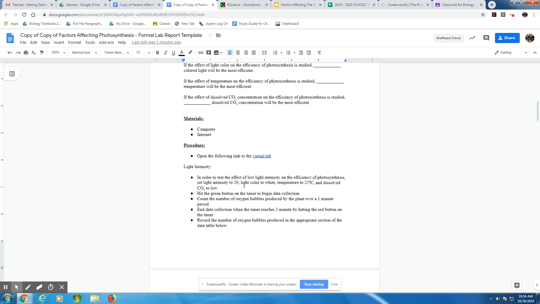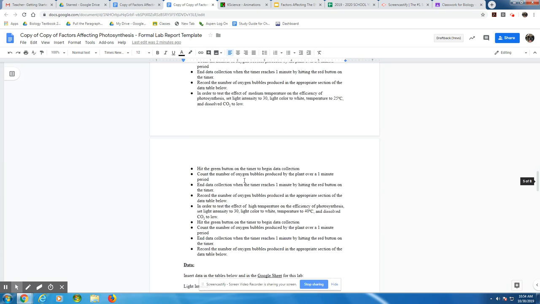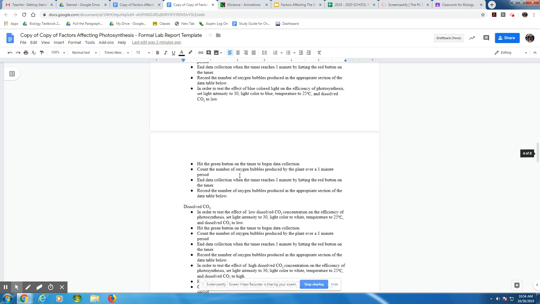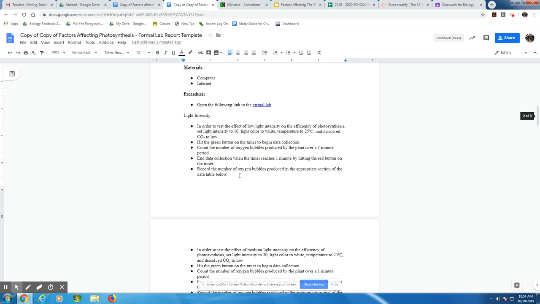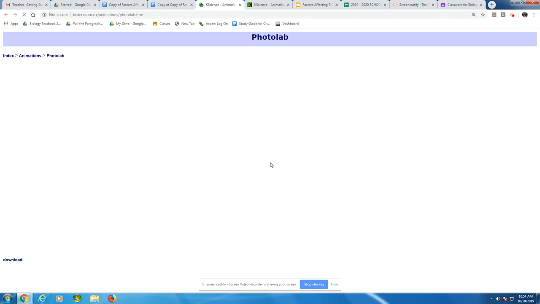So I've outlined this entire procedure for you guys over here. So if you can't remember everything I say in the video, all of this information is still available to you to consult in the procedure for the lab. First thing you're going to need to do is click on this link here that says open the following link to the virtual lab. So if we click on that and we click on this link, we will be brought to the following page.